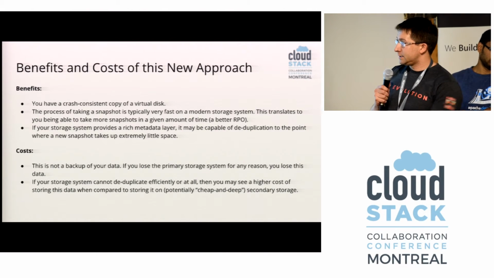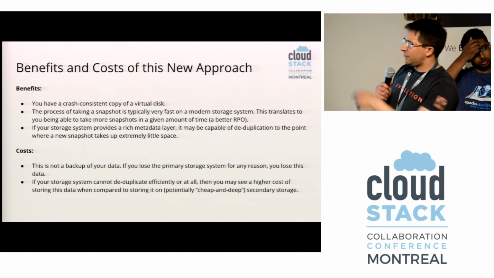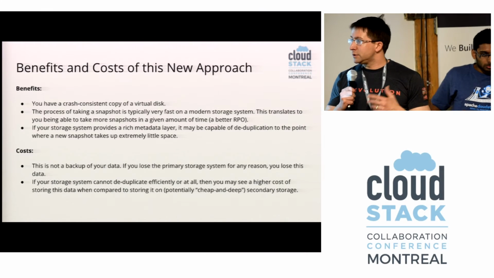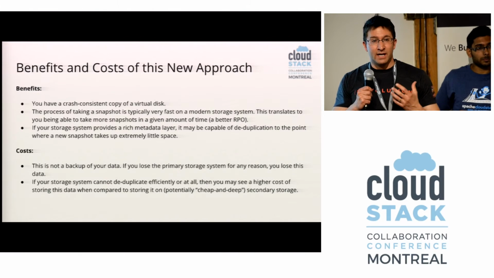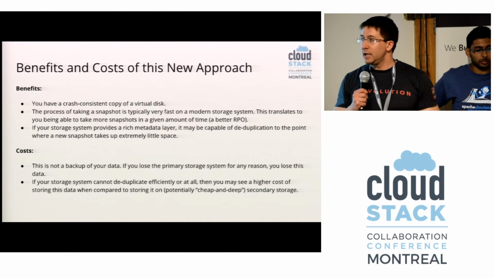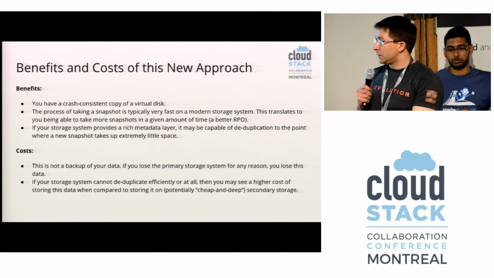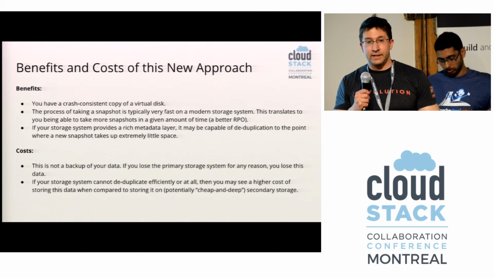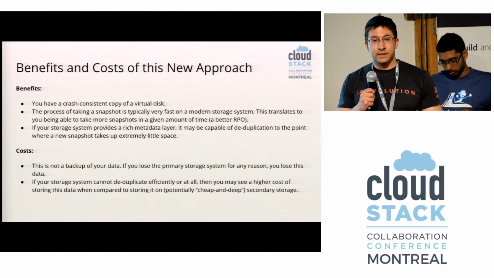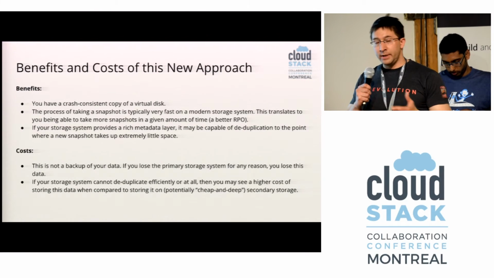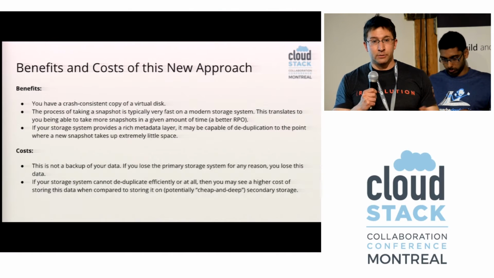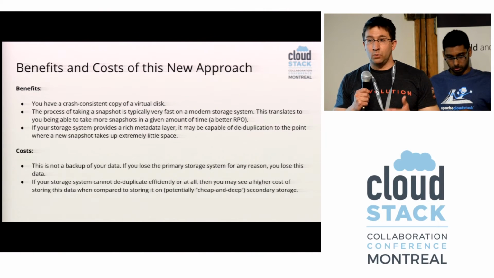The other one is basically the reverse of that third bullet point. If your system cannot deduplicate data or take highly space-efficient snapshots, then it may be more expensive for you than storing a copy of that data on secondary storage. So a lot of these benefits and costs, when you compare them against the traditional approach, are dependent upon what the capabilities of your storage system are.